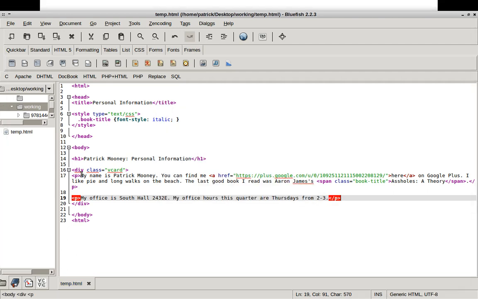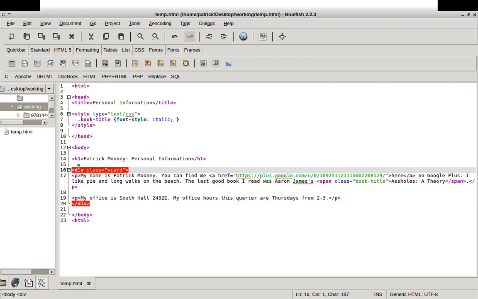So what I've done now really is I've indicated that this information falling within this div is in fact an hCard. I haven't done it well yet because I haven't yet marked up some of the required sub-information, but this is the first step.